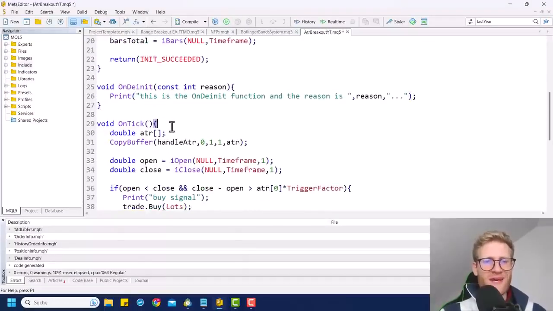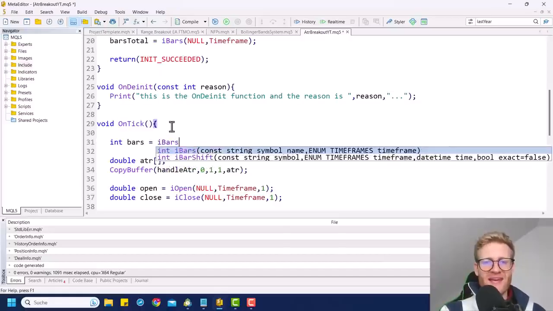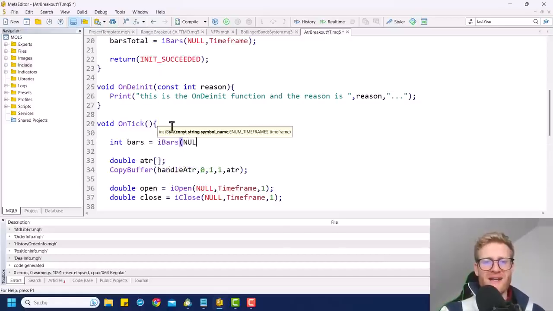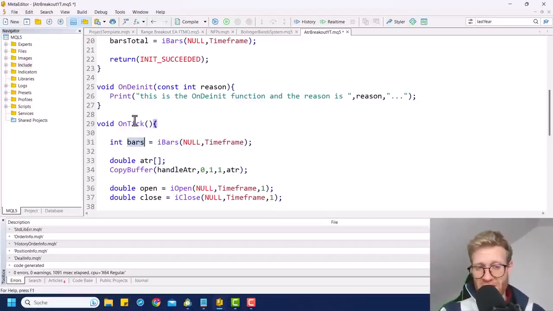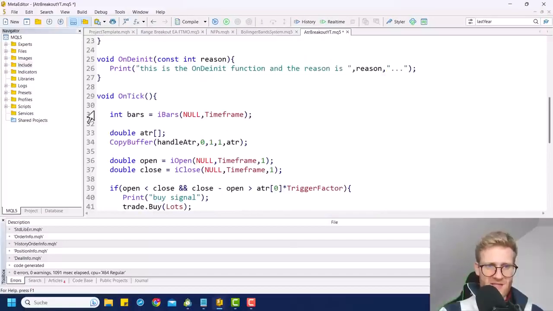And now in the onTick function, at the very beginning, we want to calculate the iBars function again and get the amount of bars again. Everything's pretty much the same, but we store it in the bars variable. And this one is a local variable in the onTick function because we only need it here. So now we have the bars variable and the bars total variable. These 2 variables are completely different. Bars total is global, bars is local.